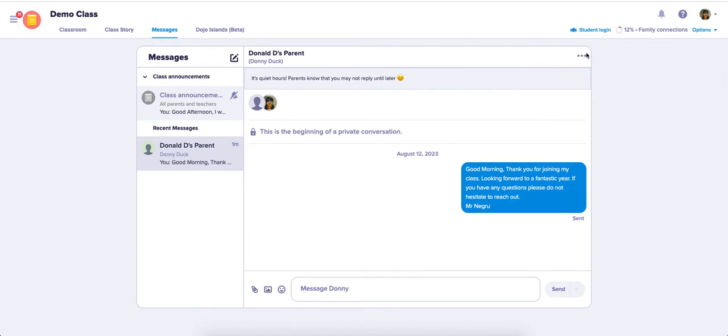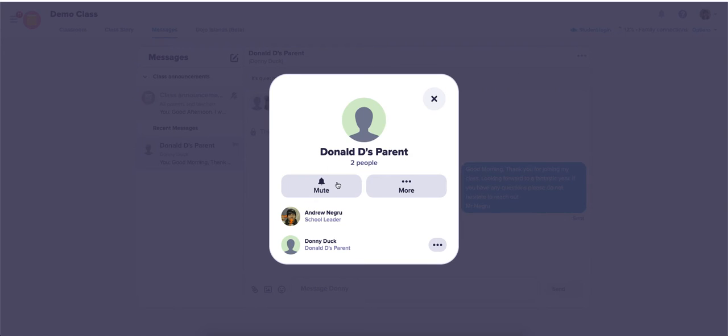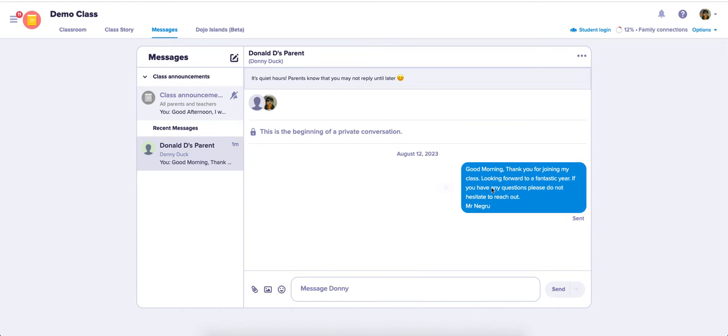Again, I click right here in the top right, these three dots. You can mute the conversation. So if it's getting to the point where it's just too many notifications and you'd rather not receive those notifications, you can mute the conversation. You can also disable the read status. So if they sent you a message and you have read it, but you don't want them to know, you can disable the read status. And last but not least, you can also block the parent or report the parent if you have to, if things are getting out of hand. Okay. So here we go.